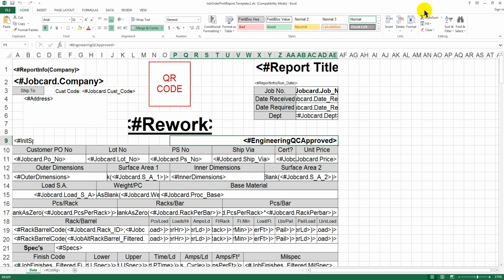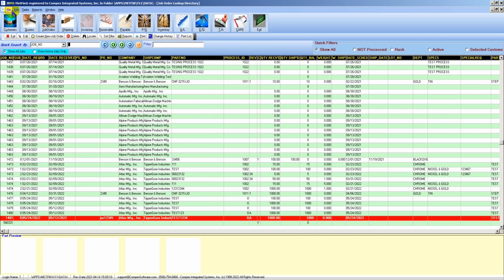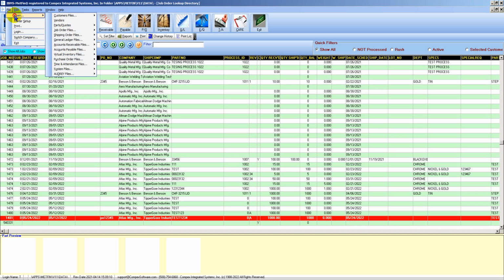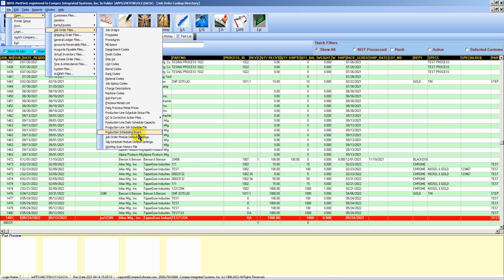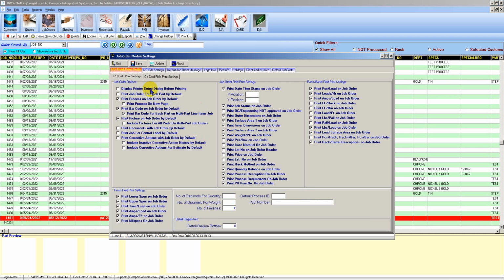Okay. In older versions of METFIN, the feature is enabled via the default settings, which is under File, Open, Job Order File, Default Settings right here. And there should be a checkbox under Job Order Field Print Settings for QC Engineering Not Approved on the job order. So if you enable this for older versions of METFIN, the status field will show up on the job order, and will be printed on the job order.